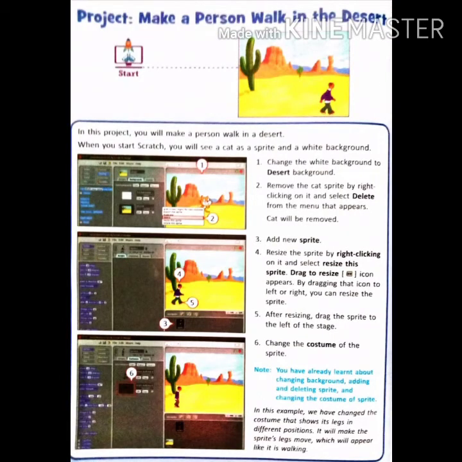Project: Make a person walk in the desert. Start. In this project, you will see a person walking in a desert. When you start Scratch, you will see a cat as a sprite and a white background. First, change the white background to a desert background. Second, remove the cat sprite by right-clicking on it and selecting Delete from the menu that appears. Cat will be removed. Third, add a new sprite.